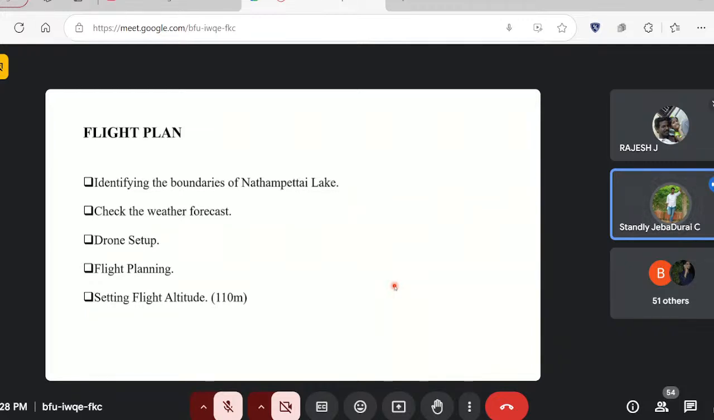Then the initial drone setup would be done. Then flight planning. For the flight planning, we can use Google Earth Pro. Then setting the flight altitude. The flight altitude we set was approximately 110 meters. If you increase the altitude, you would get a larger area covered. If you decrease the altitude, the area of coverage would be much less.